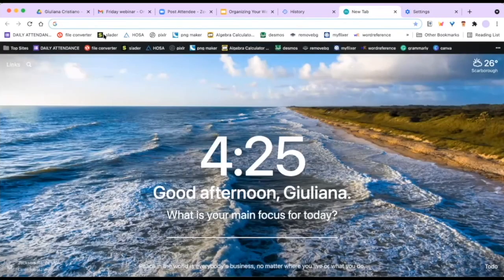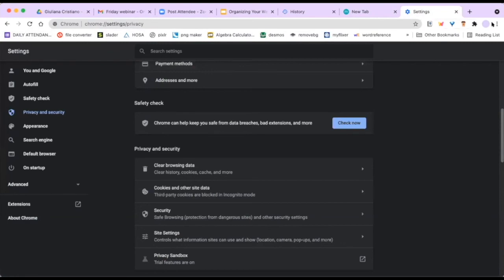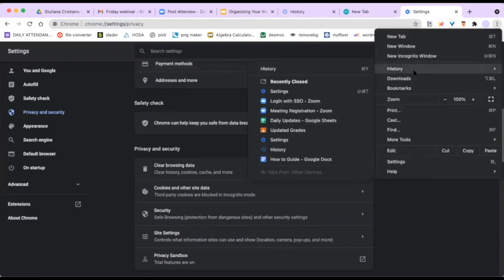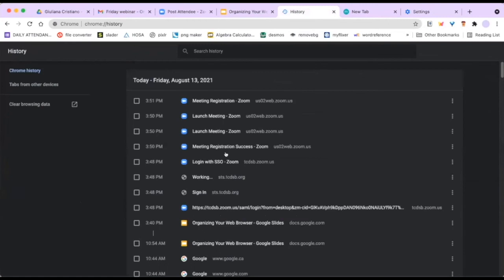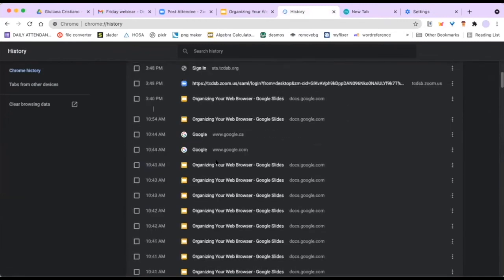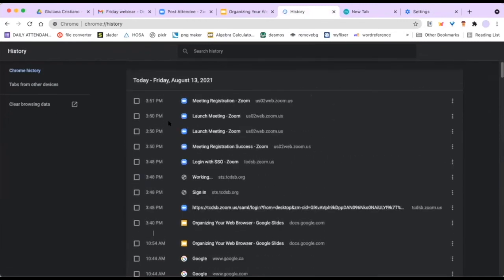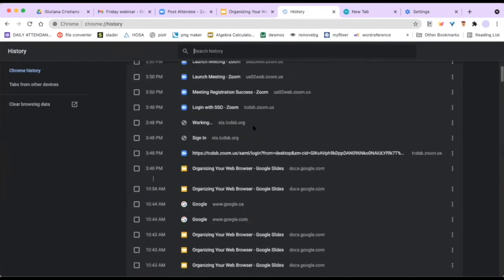And sorry, I'll just go back to history here. You can clear the browser data. If you happen to forget the website that you want to go back to, you can also always search in the search bar. Just put in any type of keyword or word to find it. And that's pretty much history.